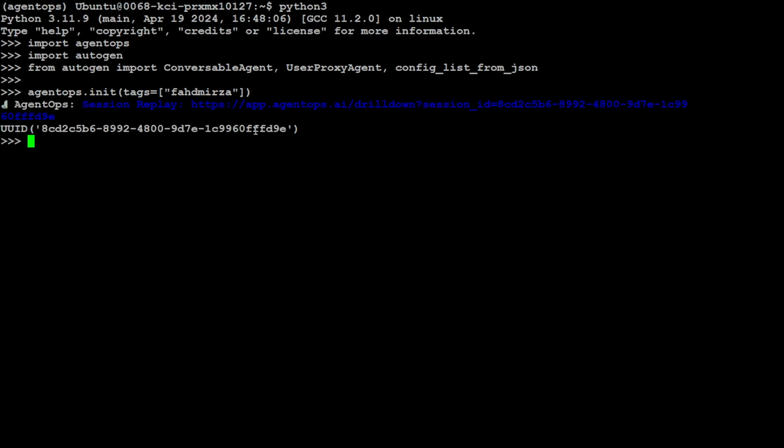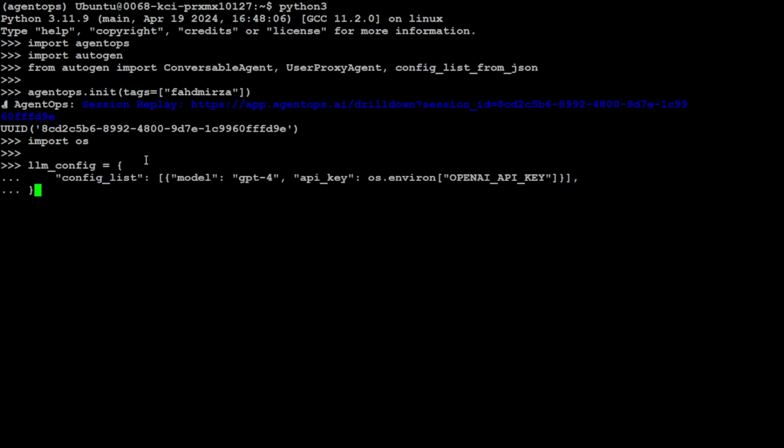So our session has started, and this is a UUID of this session, and you can access your session on this URL, and we will see it shortly on the dashboard of AgentOps. Let's also import OS and grab our LLM config. This is what is required for AutoGen. We are simply specifying our LLM to be used with AutoGen.